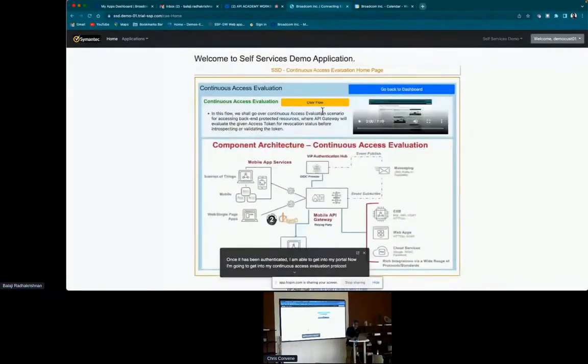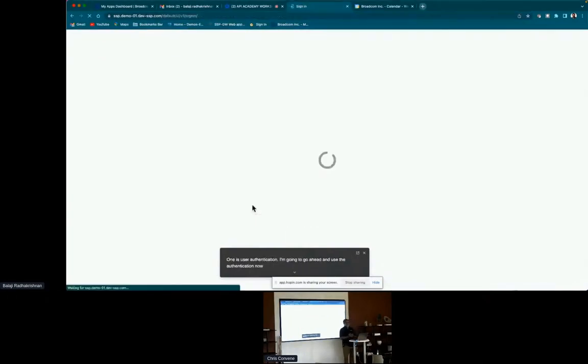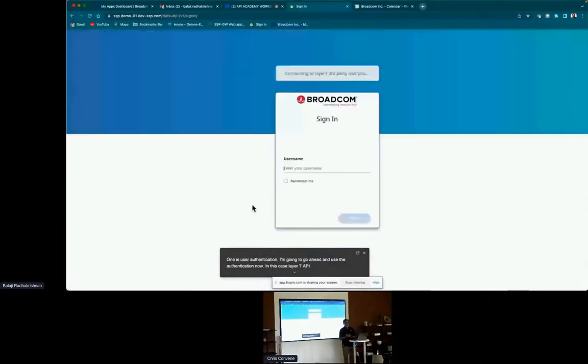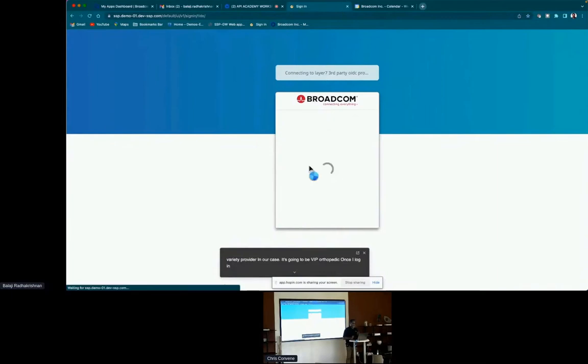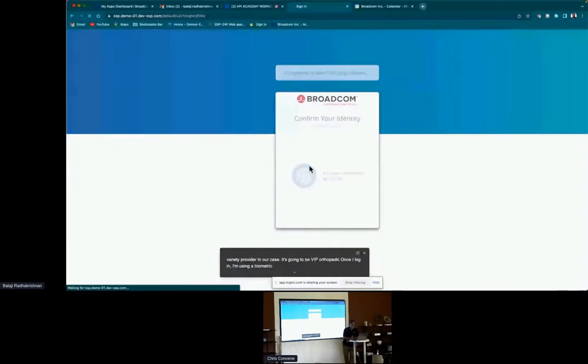Inside the tile, as I said, there are four flows, four individual steps. One is user authentication. I'm going to go ahead and use the authentication now. In this case, the Layer 7 API gateway is not only a centralized API gateway that processes the request, but it is also a relying party, because it is going to delegate the request to an external OIDC provider. In our case, it's going to be VIP Auth Hub. Once I log in, I'm using a biometric fingerprint for my authentication, again, passwordless.